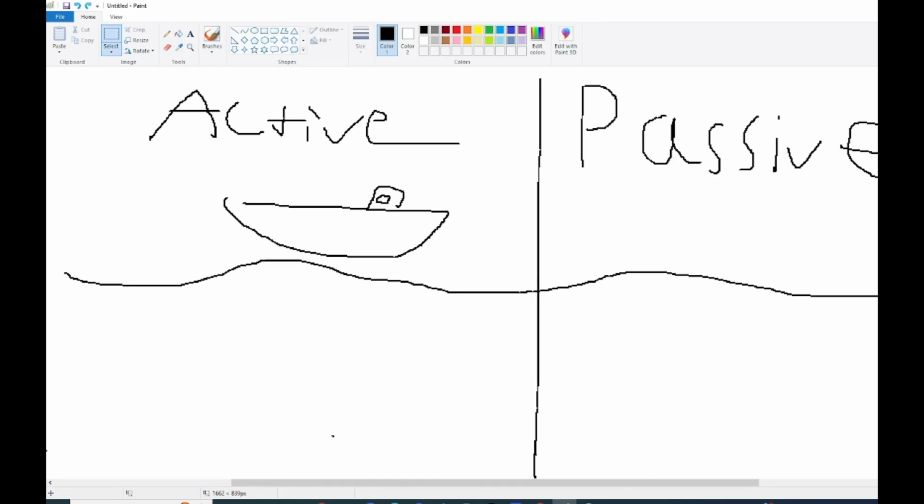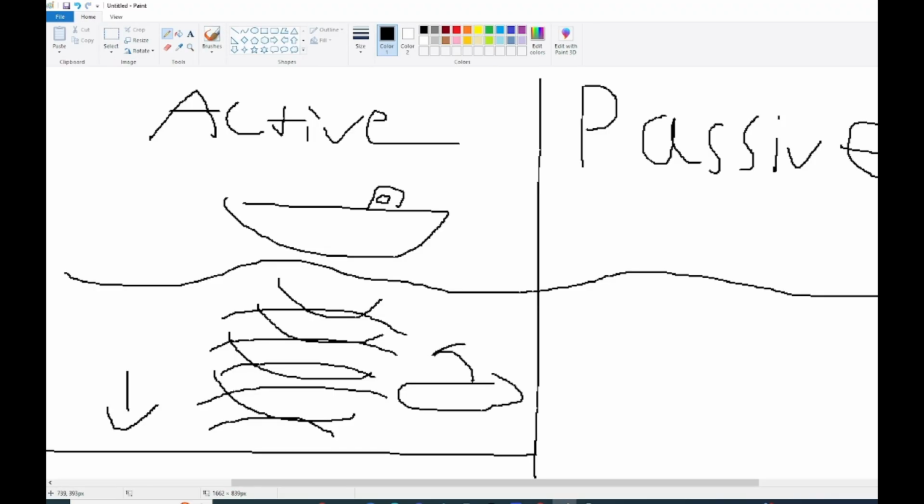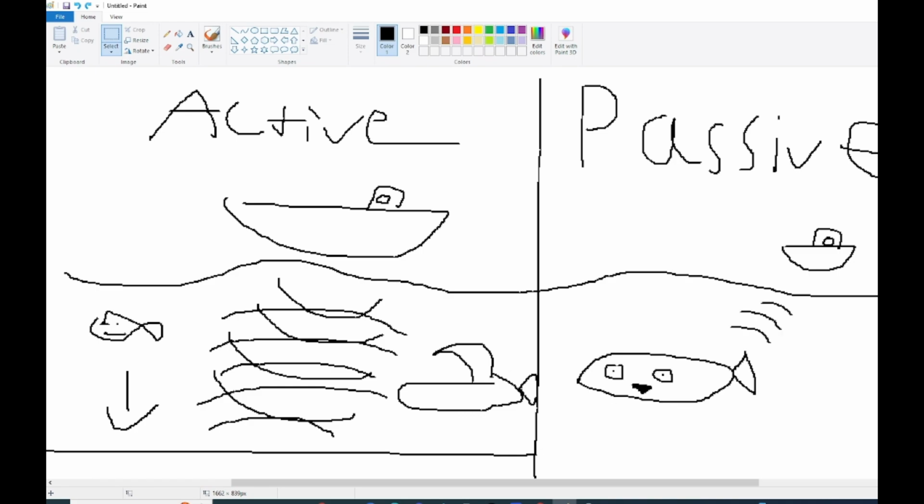Active sonar sends out a sound wave and listens to how long it takes to bounce back. This method is used to map out the sea floor, locate submarines, and find fish. Passive sonar works by simply listening to the sounds underwater. This method cannot accurately locate where sounds come from without multiple sensors to triangulate the location.